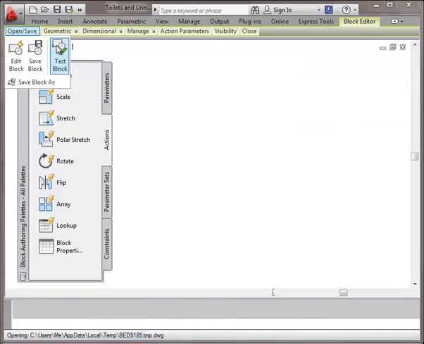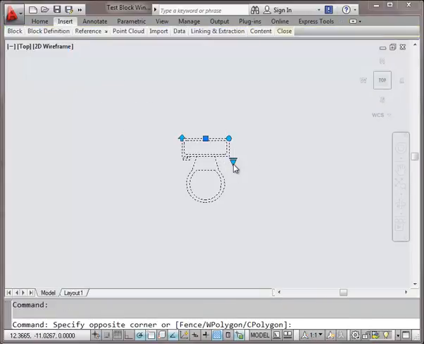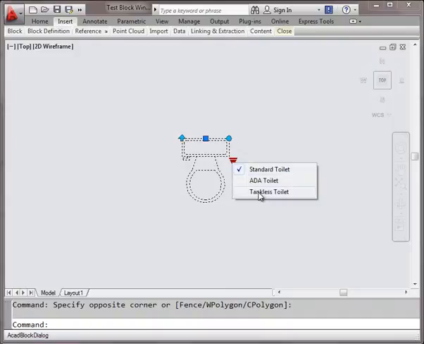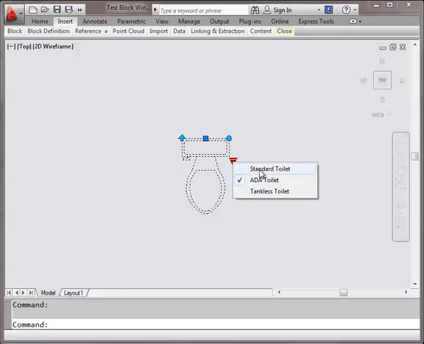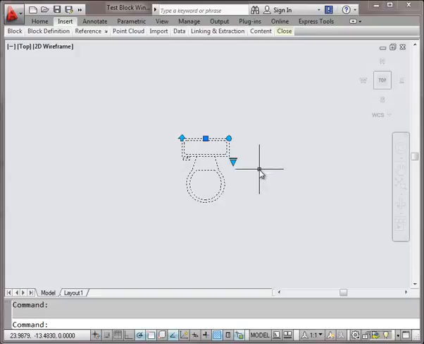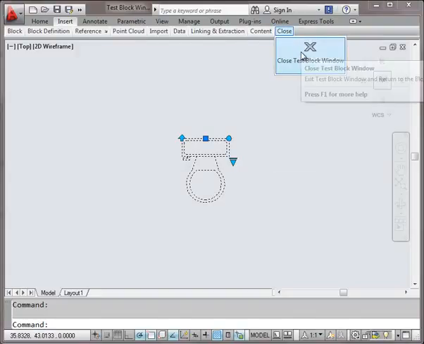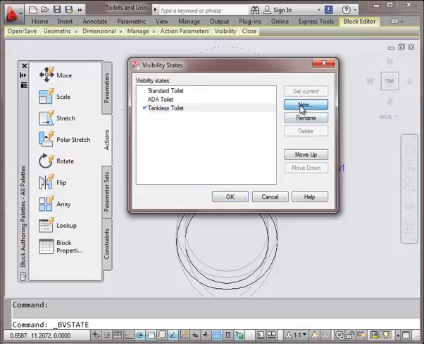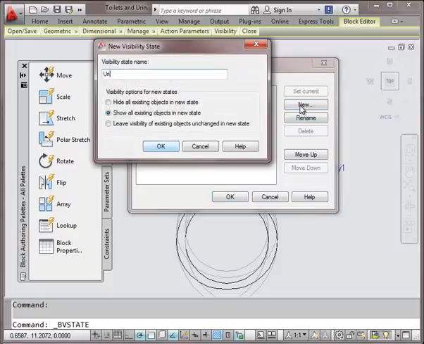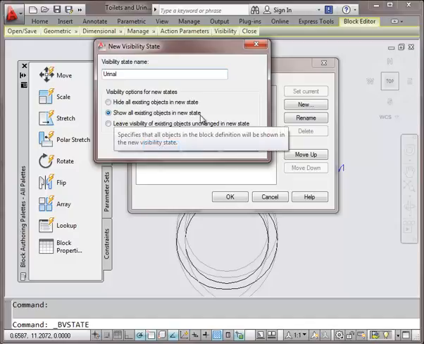So let's go test it again, see if I selected everything right. And there's my tankless toilet, ADA toilet, standard toilet. And close out of the testing again. So I've just got one more to do, one more visibility state, and that is the urinal. So, and always double check, make sure show all existing objects in new state.